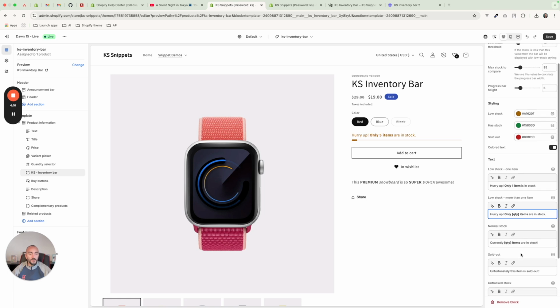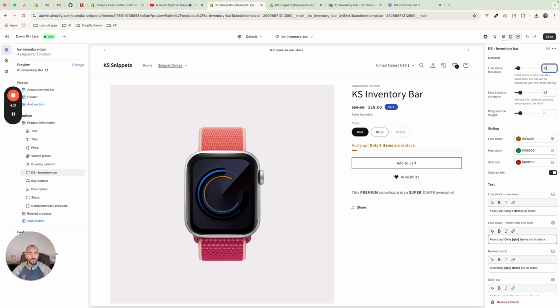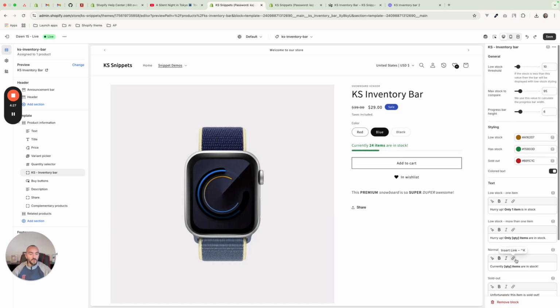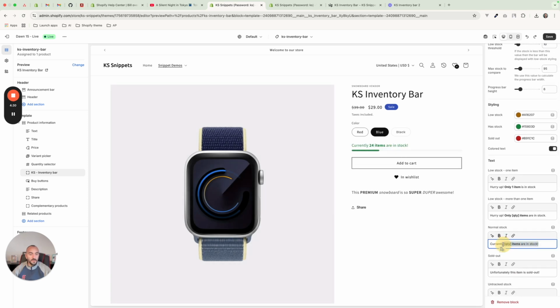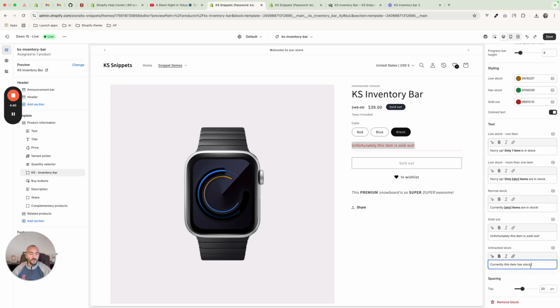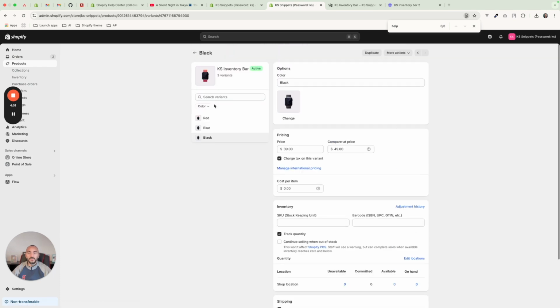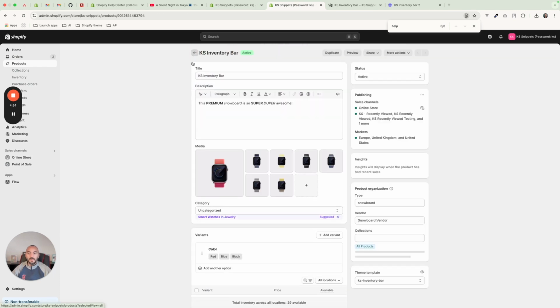Then we have here the text when the stock is normal, in other words when the stock number is above this setting here, like this blue variant here, we are going to use this text. Then we use this text when the product is sold out, like this black variant here. And finally we have a text for the untracked stock, and that's an option that is based on the specified settings that you have for the product.